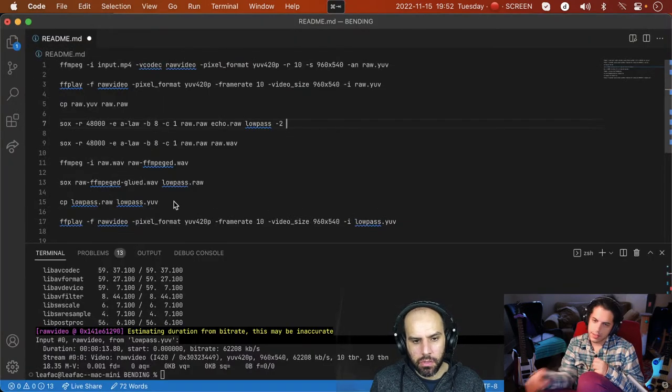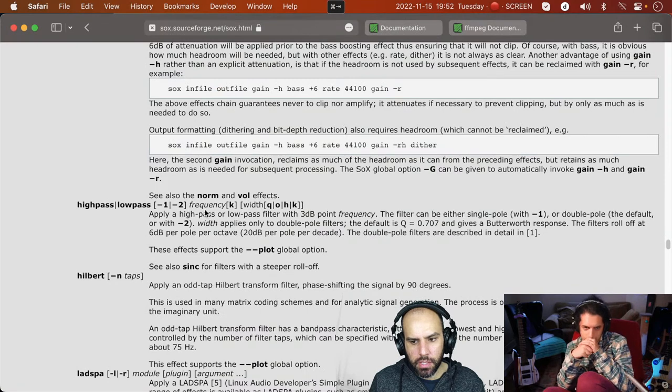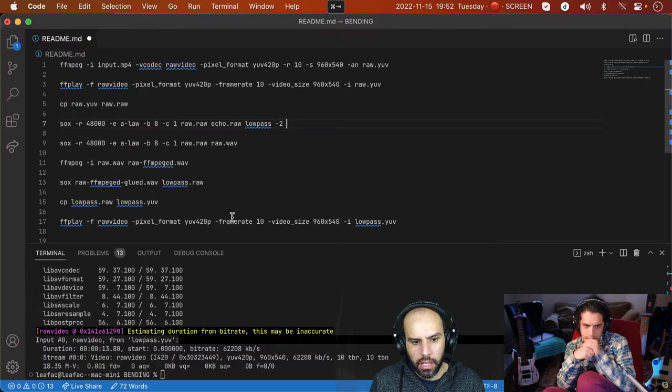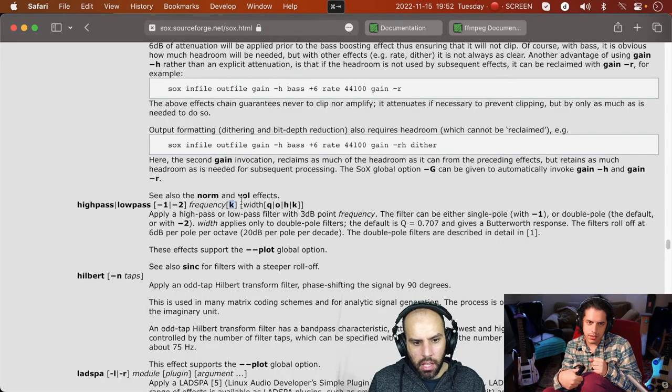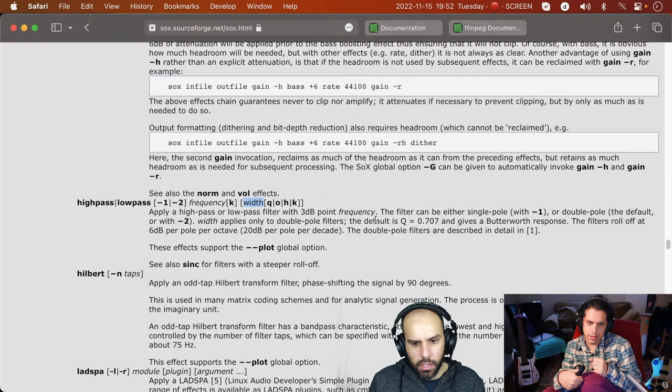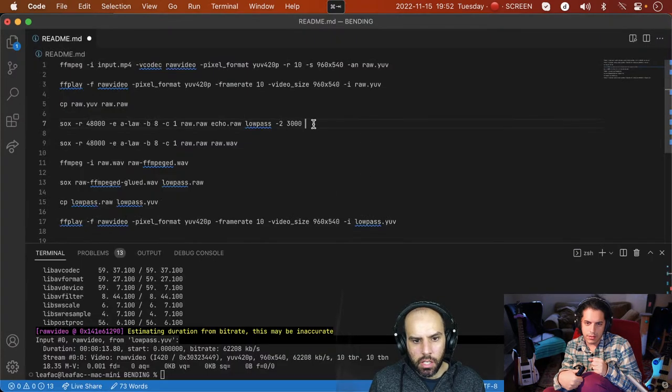So we pass minus 2, and then the frequency, and there is a little K here. Let's make it 3. I will not use the K. And then the width is optional. The default is no repo. So we'll go with that. And then let's try it. And this is not an echo. This is a low pass Sox.